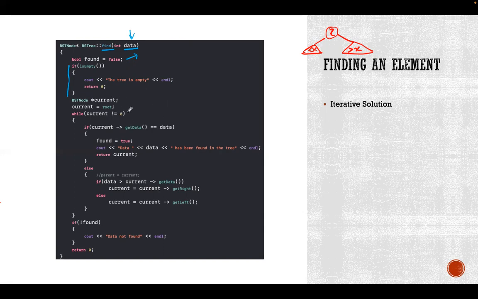Now, as we did in our list data structure traversal, we're going to have a temporary pointer. We're going to use another pointer that is going to traverse the whole tree. Now we know that we have a pointer, the root pointer.